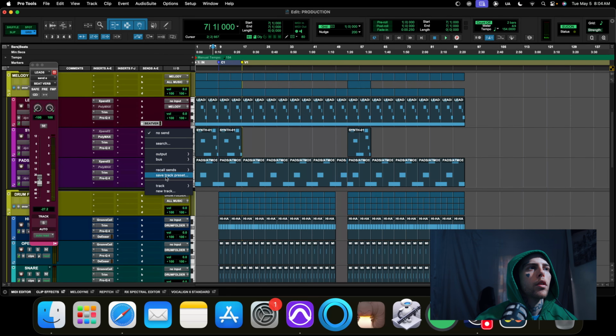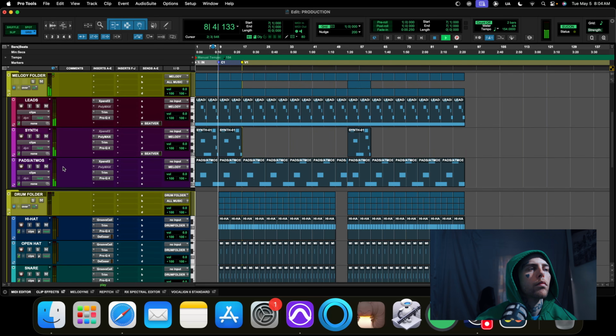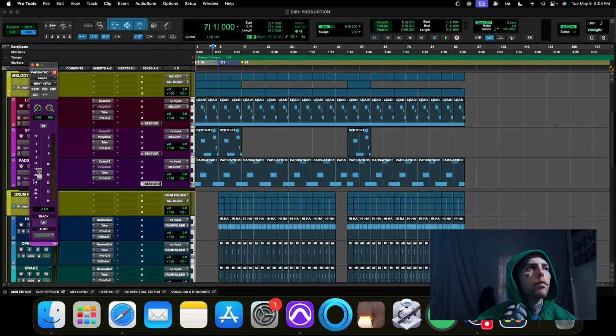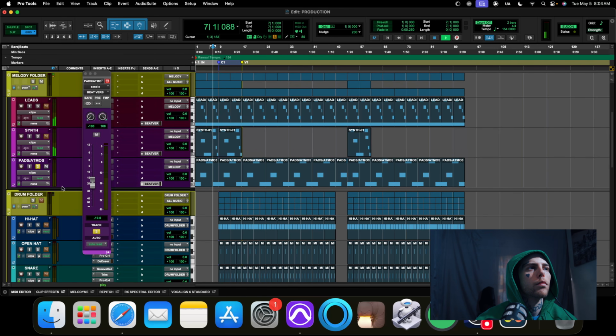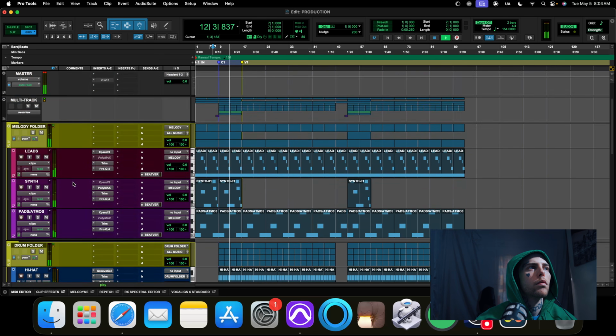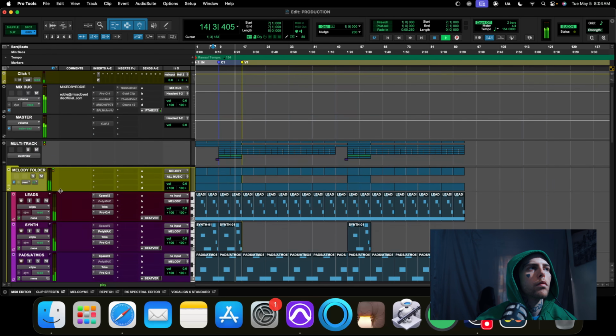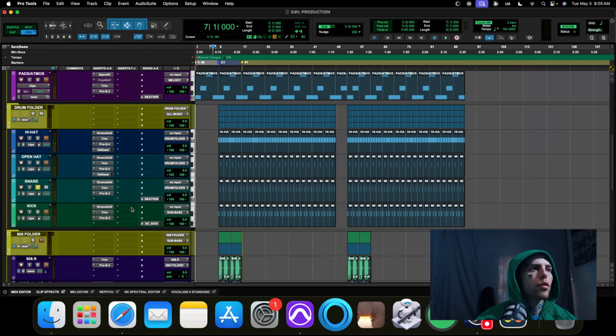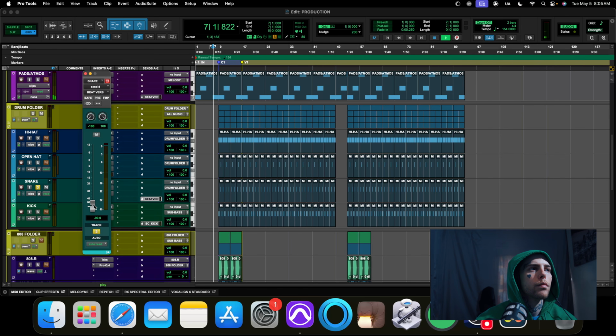Add a little bit of reverb to the synth now. And we'll also add some light reverb to the pads. And actually, I want to hear what it sounds like with it on solo. And then for the snare, we'll add a little bit of reverb to the snare too.